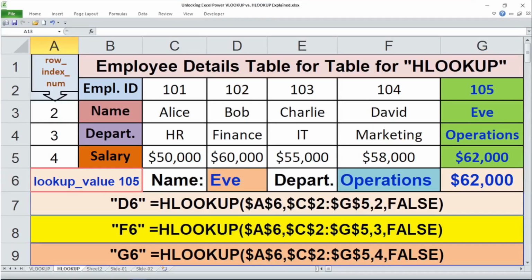Now, the question is, which function should you use and when? VLOOKUP, or vertical lookup: use when your data is organized vertically, and the information you need is located in a column to the right of the lookup value. For example, finding an employee's salary based on their employee ID. HLOOKUP, or horizontal lookup: use when your data is organized horizontally, and the information you need is located in a row below the lookup value. For example, finding the price of a product based on its size.